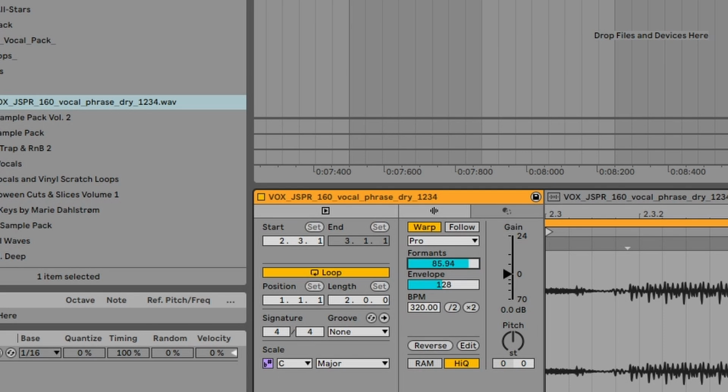1, 2, 3, 4. Or you can select pro and reduce the formants and the envelope to about that much there.